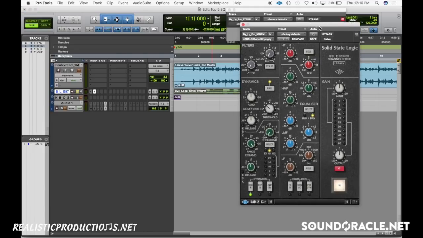especially back in the day when they were using the SSL boards. I used to work on an SSL Duality. I fell in love with the EQ there, and I love the plugins as well. So I'll show you this a little bit as far as the flexibility.